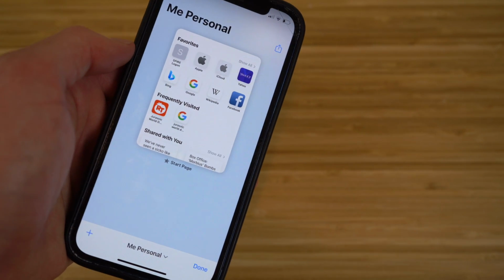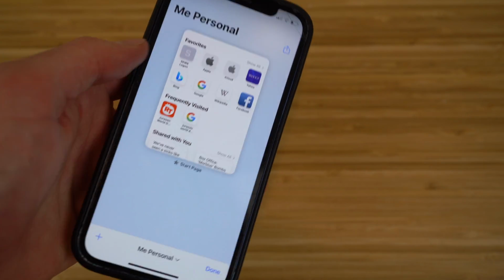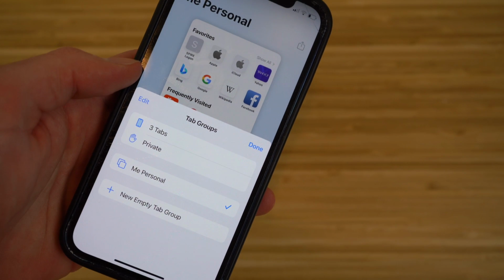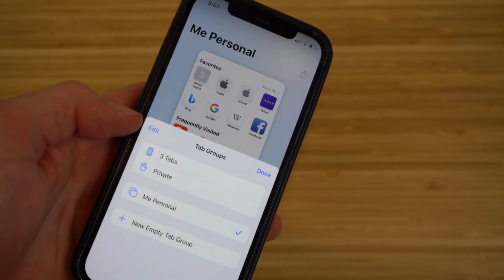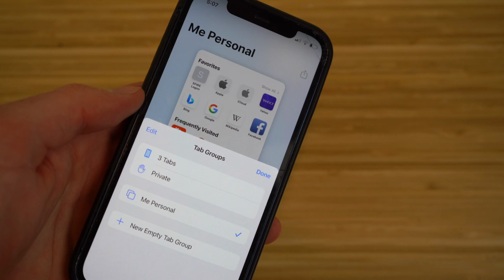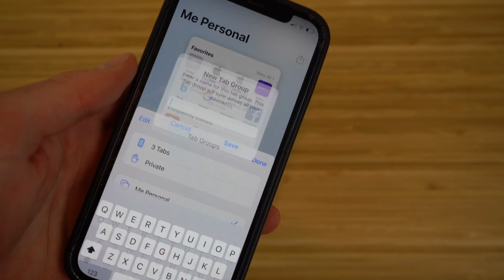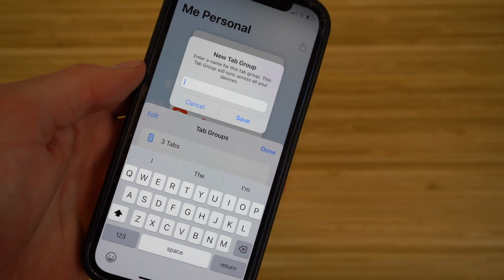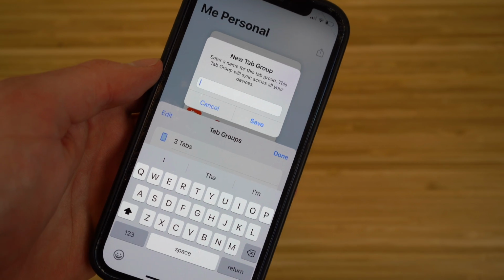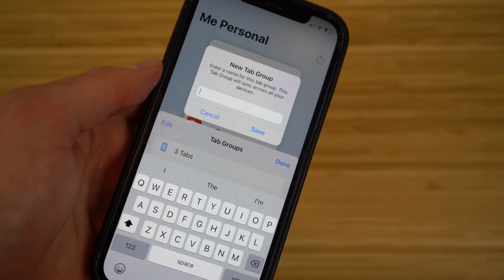And I want to show you guys one more feature for the Safari app with iOS 16. We can also go back right down here, and you're going to see we're on my personal Safari tab. But if we want to create a new empty tab group, we can do that as well. So now by doing that, we just enter a new tab group and we can create any name we want for that and then add any tabs we want in Safari on this.